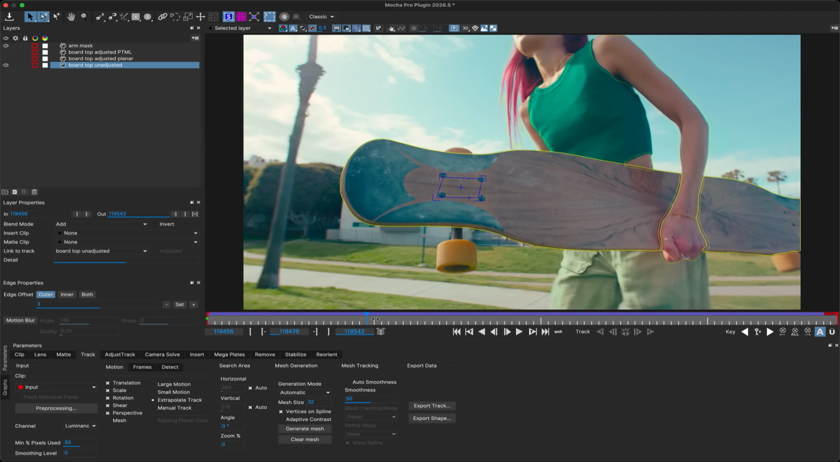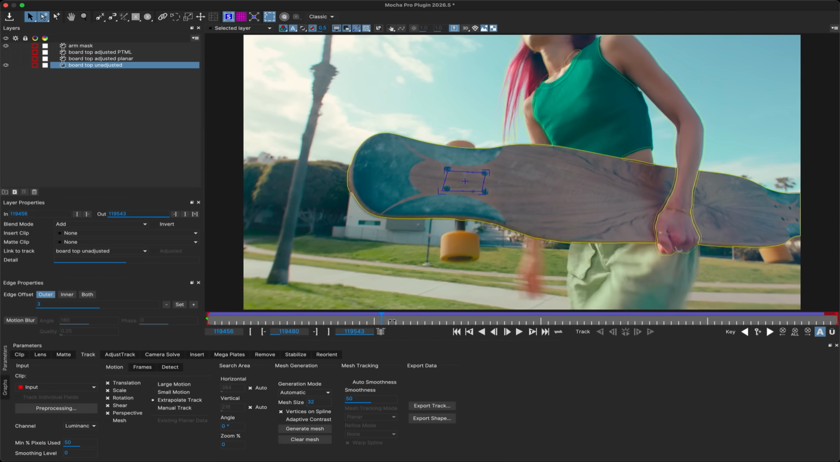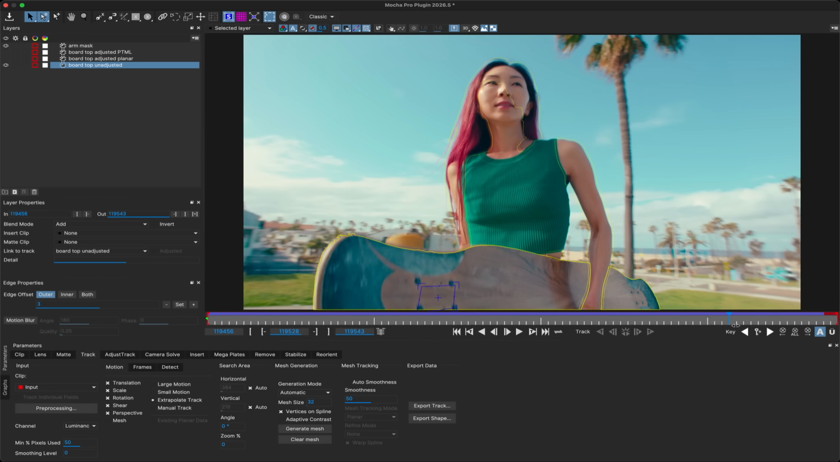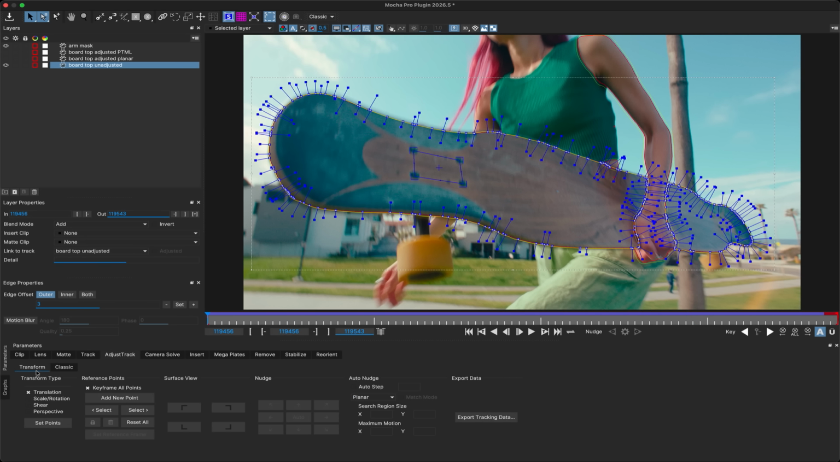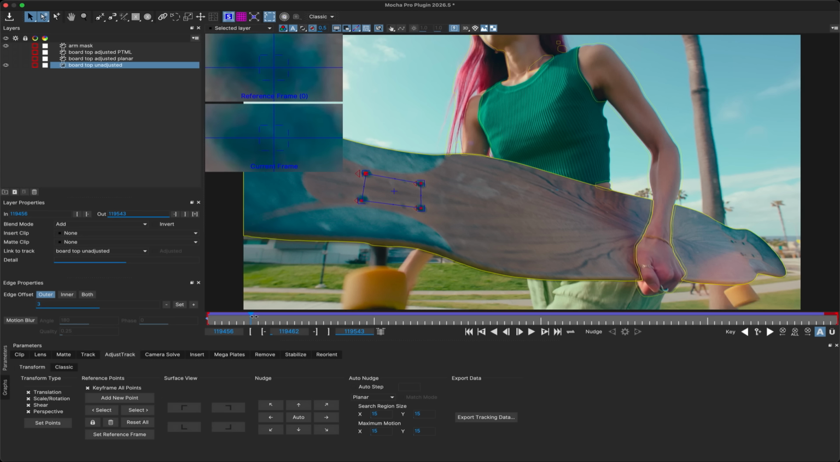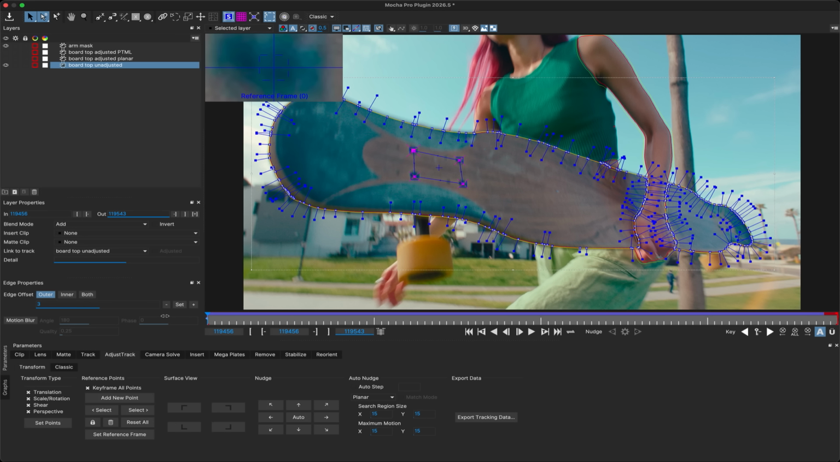Because Point Track ML has been so useful in helping PowerMesh tracks, we've also added this approach to help with the AdjustTrack module. In general, AdjustTrack helps fixing drifting tracks by adding a layer of user-driven adjustments on top of the existing tracking data. In Mocha Pro 2026.5, you can use the Auto Nudge feature combined with Point Track ML to automatically find drifting points and correct them.